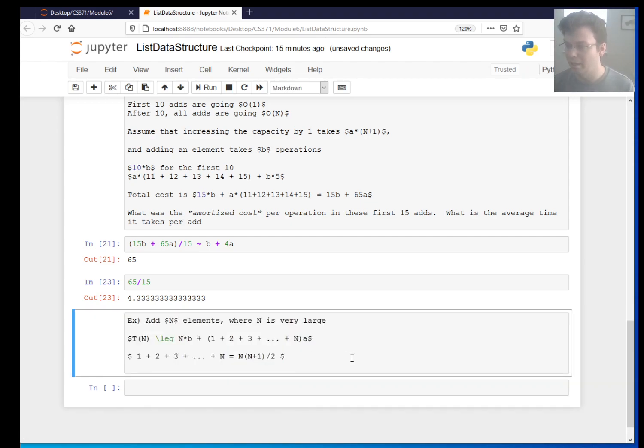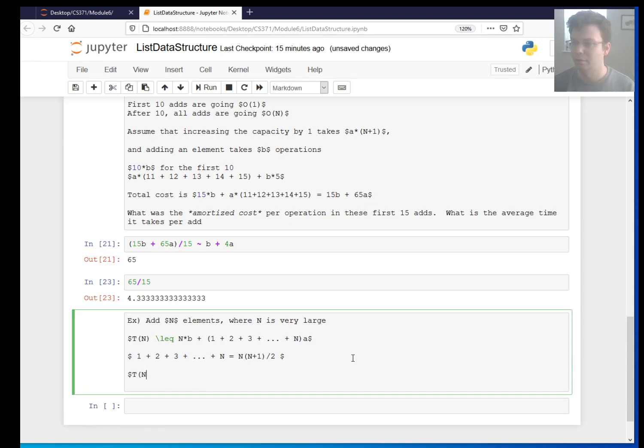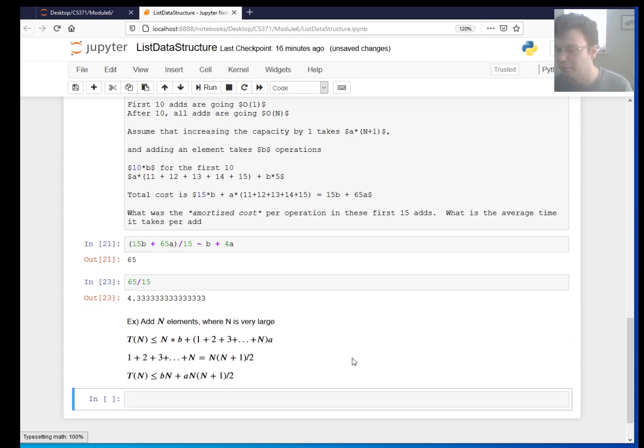So what we're saying is our time is less than or equal to n times b plus n times n plus 1 over 2 times a. So we'll say bn plus an times n plus 1 over 2. And you can show that this is O of n squared, actually.